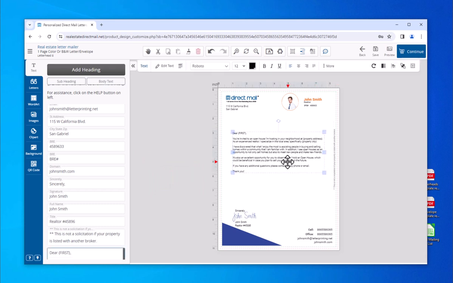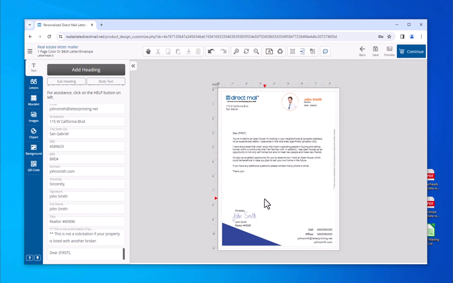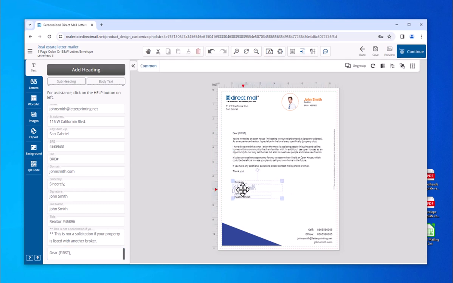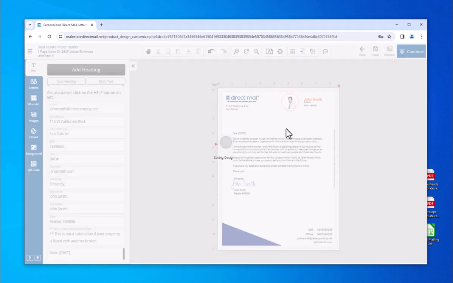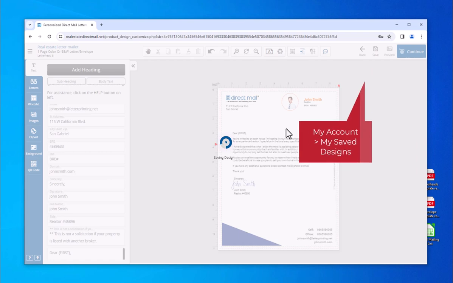Hit Save intermittently to save your progress. If you lose this page without saving, your hard work could be lost. If you do lose your page, but had been saving as you progressed, you can find the letter again under My Account, My Saved Designs.